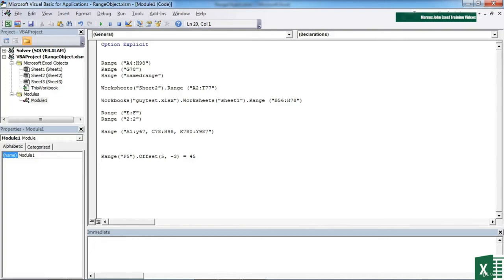Now you might see sometimes in code an offset reference. So let's do F5 again, dot offset. And that offset actually contains 2 zeros, which means you're referring to the current cell.